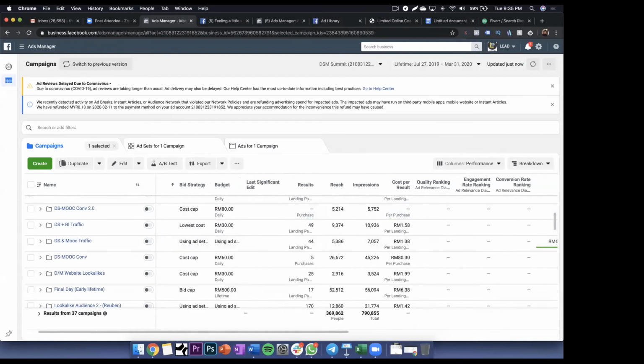Now, the cost is charged to you. It shows you that you pay maybe 5 ringgit per click, but they actually charge you when they show ads to people. So when they show ads to people, they already charge you. It's just that they calculate how many clicks we got from that activity of showing it to people.